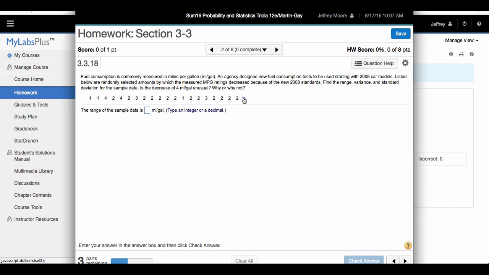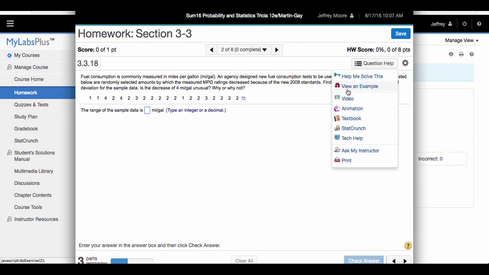In addition to being able to load the data from a data set into StatCrunch just by clicking the box and then open in StatCrunch, we also have other helps in MyStatLab. We can click this box that says Question Help, and we'll notice that for homework problems we have several options. We have a Help Me Solve This selection that will help you go through the problem. View an example, it'll show you a similar problem. Whenever appropriate, there will be an associated video. Animation, we can go straight to the textbook entry.